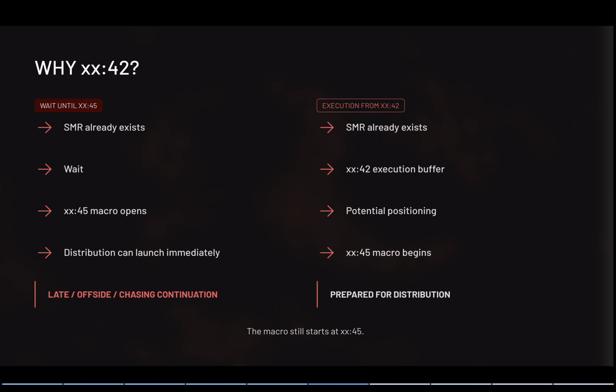Because when the smart money reversal already exists, the macro can begin distributing immediately as it opens. And if I refuse to consider execution until the clock prints XX45, the first move may already be underway. Now I am offside, I am late to the cleanest part of the move, and I may be forced to chase a continuation entry instead of positioning before the distribution begins.